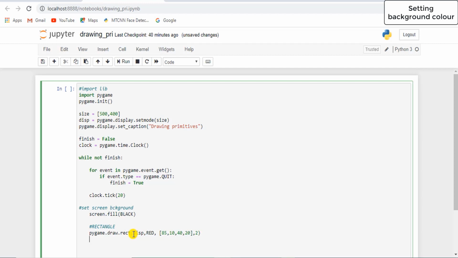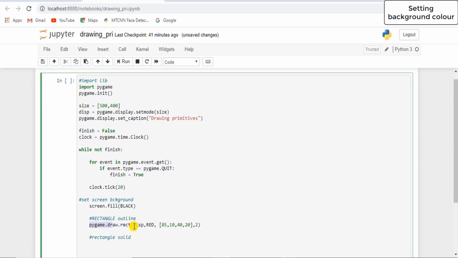We are going to create two types of rectangle. One is hollow and another one is solid. Here we are going to draw the outline of the rectangle only, and the other rectangle we are going to draw is the solid one. The syntax will be the same, but we will change the coordinates, and the last parameter, which is width, will be removed. If you want to draw a solid rectangle, just delete this value, and by default the width is set to 0.